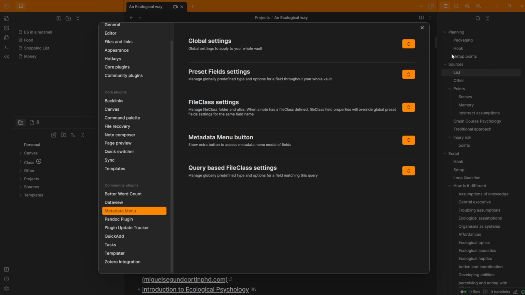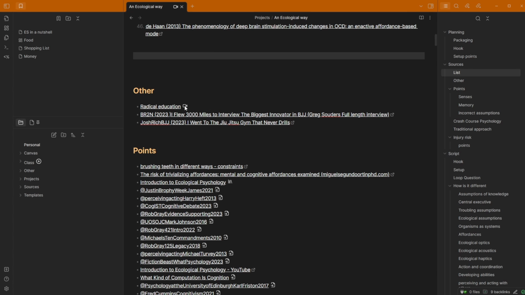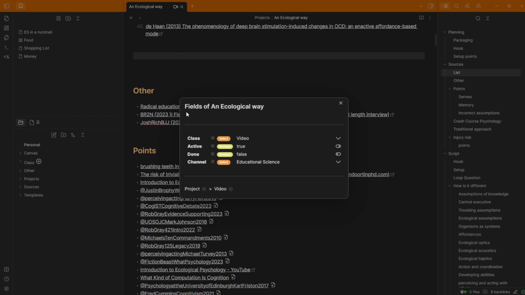Metadata menu. I've done a video on this, I know, so I will link that in the top right now. What this lets me do is, as you can see, I've got a little video icon, and when I click on that, it lets me change what's called metadata or YAML or properties. They all mean the same thing, property information of the file. So is it active, true or false, yes or no? Is it done, true or false, yes or no?